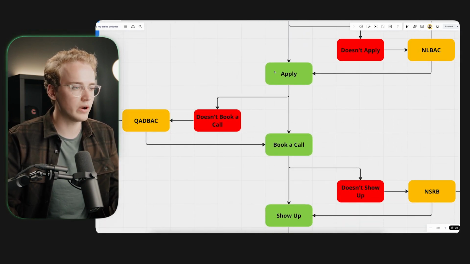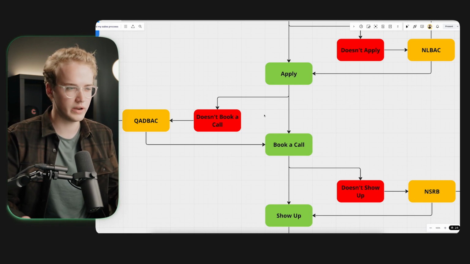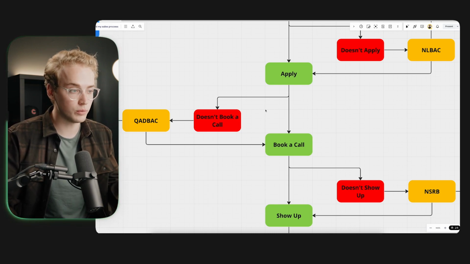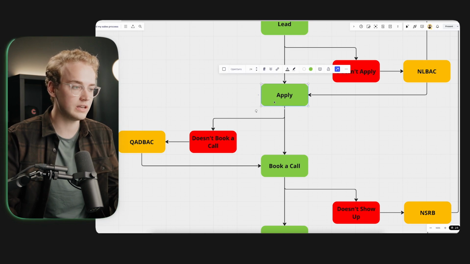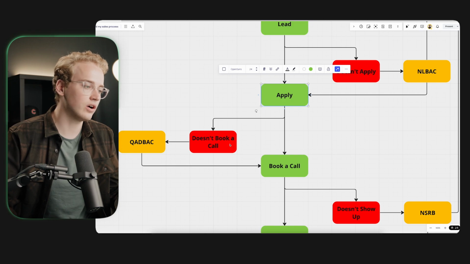Now, your next drop-off point is they apply, but they don't book a call. I will say this is probably your smallest drop-off point out of all of these, but it's still super important because you're getting people who are signaling intent, right? Because they're filling out this application form, but they ultimately aren't booking a call with you.